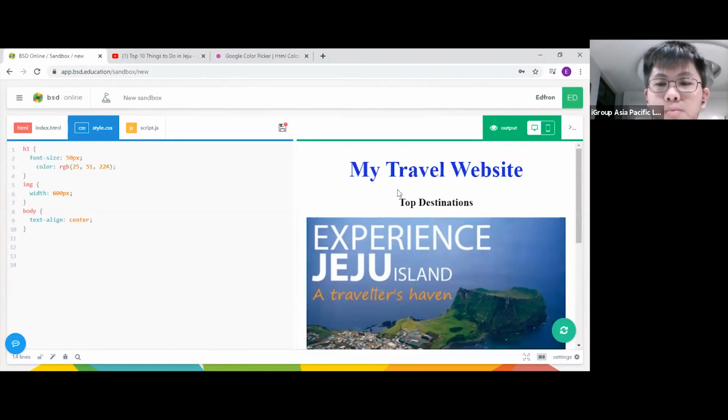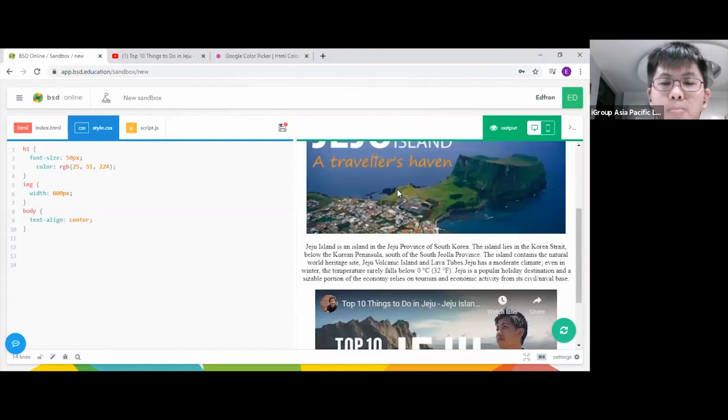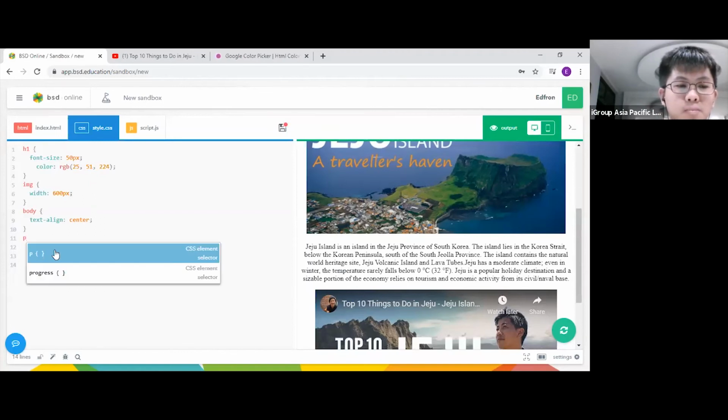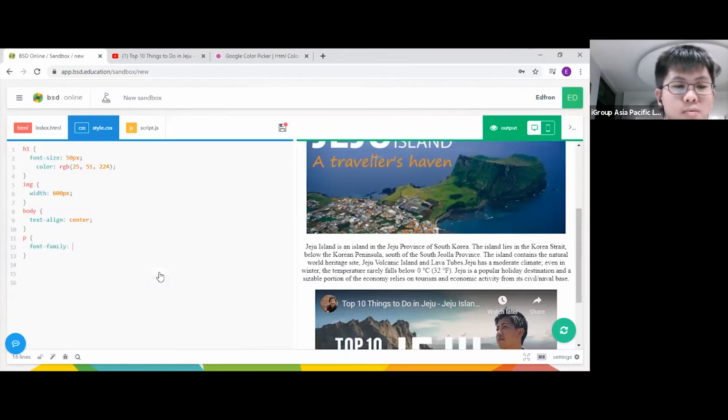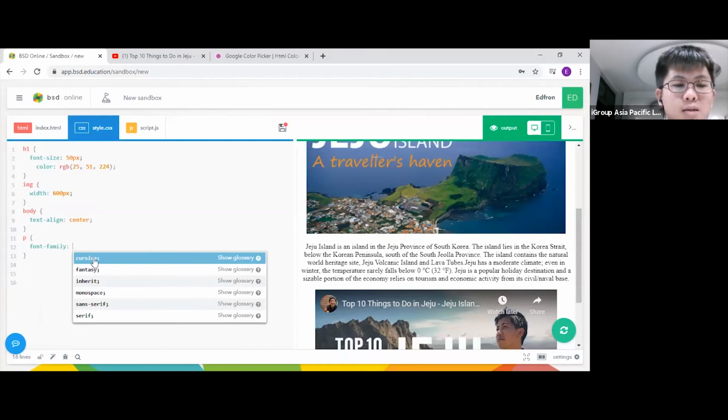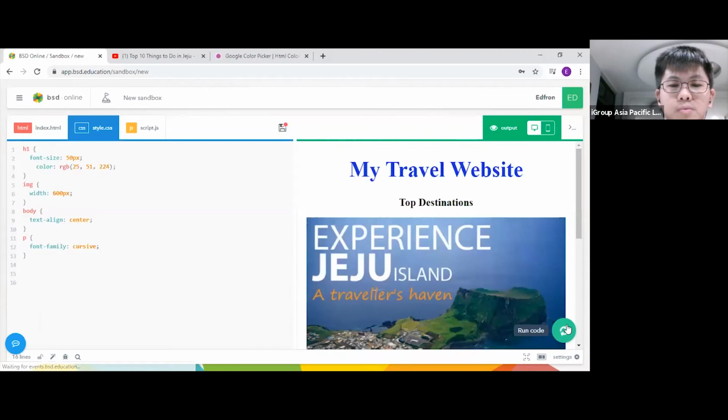Okay, and again, paragraph. So the paragraph, maybe I want to change the font style, font family. So I can just type P for paragraph, and I can type font family here, this one. So there are some font families here: cursive, fantasy, inherit, monospace. So maybe I choose cursive and I run the code.